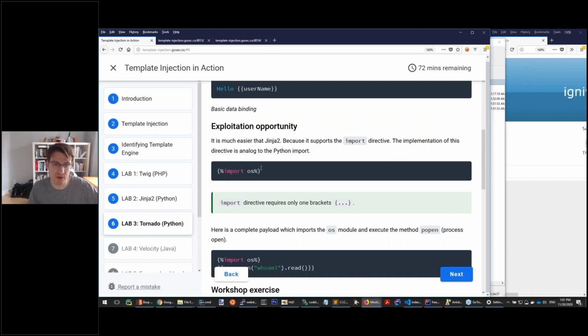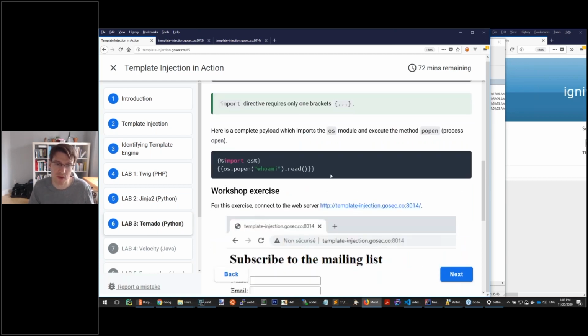You can just do imports, and even though the OS module is not used by this application, you can load the module and it will be accessible. So this one is even easier. You just do the imports in the same payload, and you can call process open much more easily. As you'll see, the OS module, or any imported module, can be accessible from the template tag.